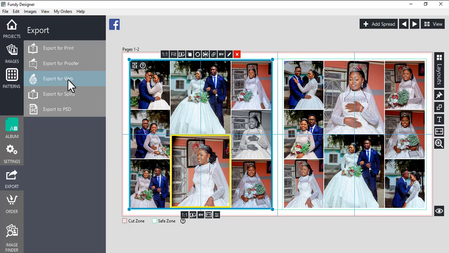So I believe you've gotten some insight on why you should use any of the export options.